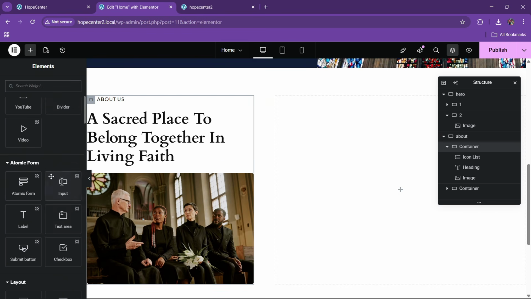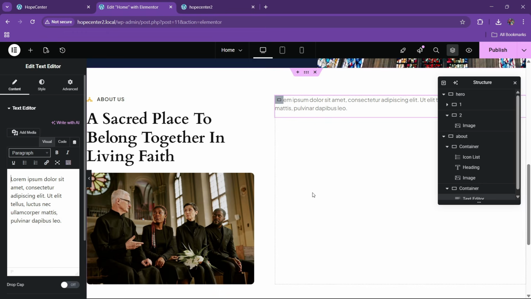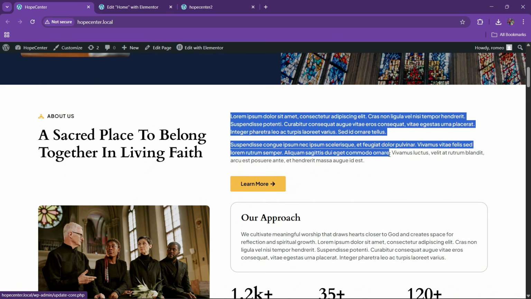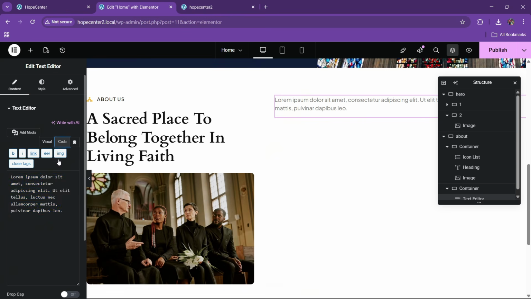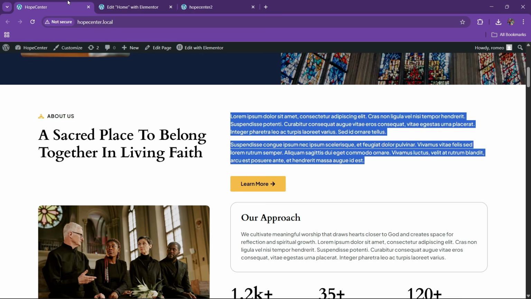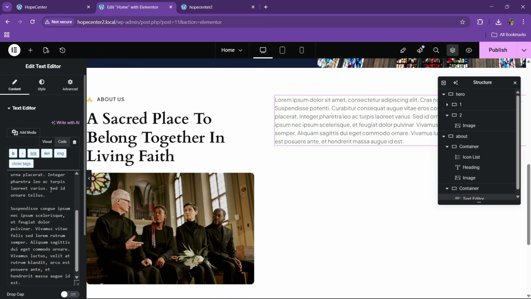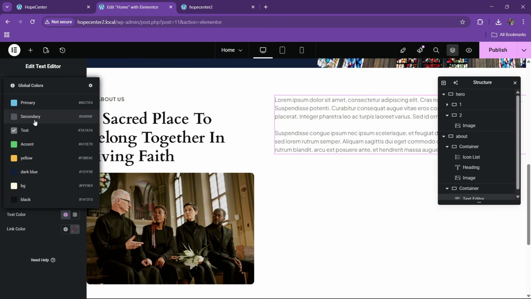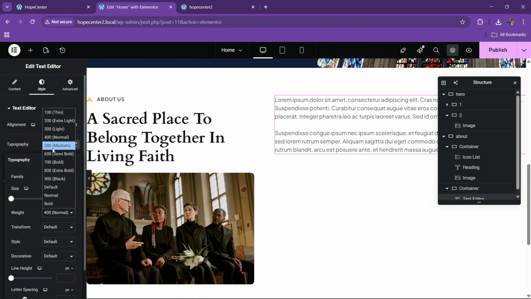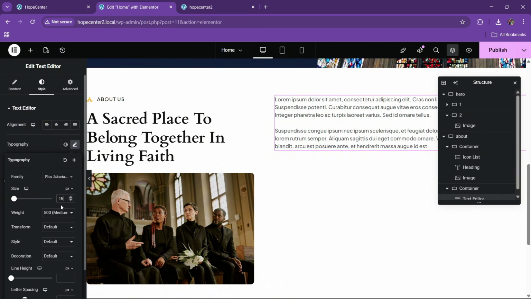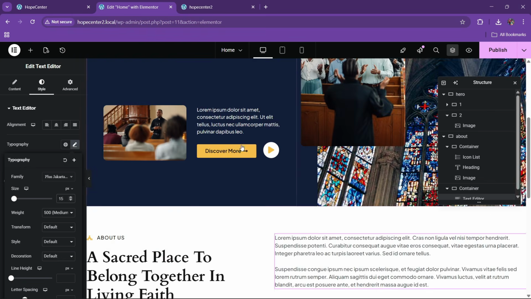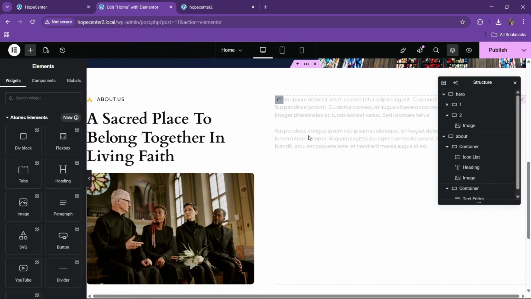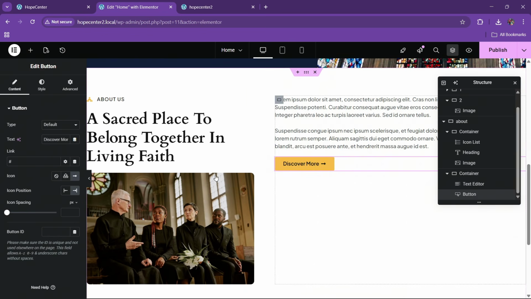Here also we can add some paragraph text editor. Now let me copy the content from here, and here we can just paste it. Here we can see we have these gaps, so let me add a break. I'm using Elementor, so here we can just make this secondary, and here also we can make this 500. Let's keep it 15 pixel. Like this. Now we want this button, so we have this button here. We're gonna copy this button and paste it here.